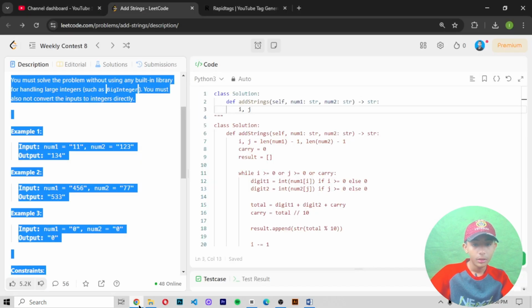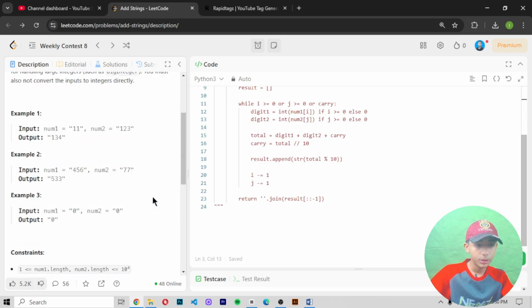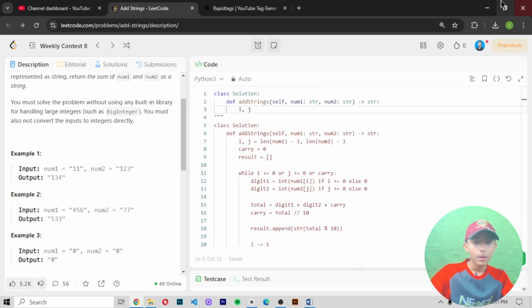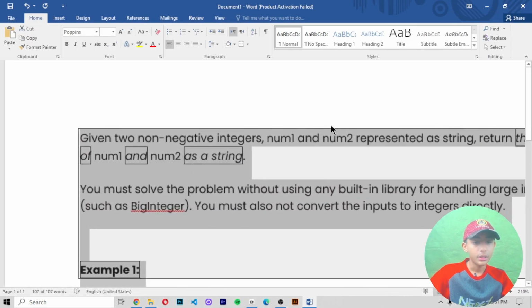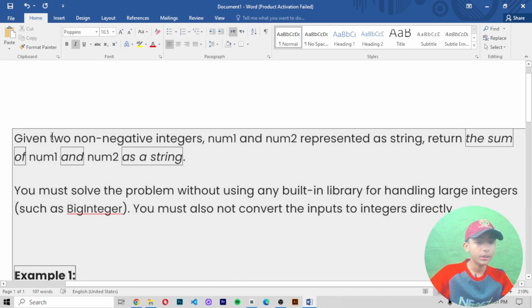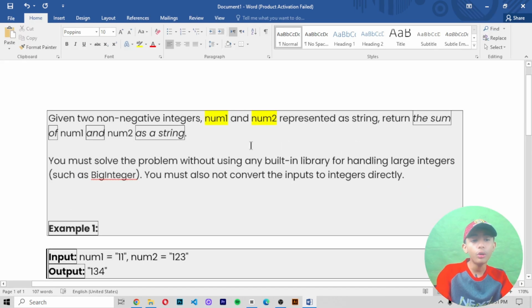Now let me see one thing only. Okay, now let me imagine. Let's see. Now it is saying, given two non-negative integers, the first integer is num1 and the second is num2, represented as strings. Okay, these two non-negative integers are represented as strings, num1 and num2.